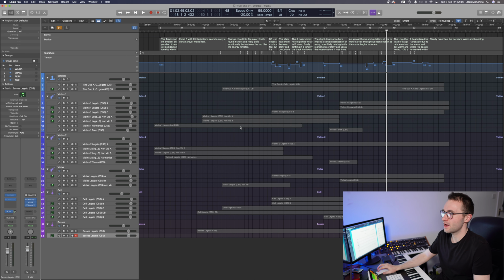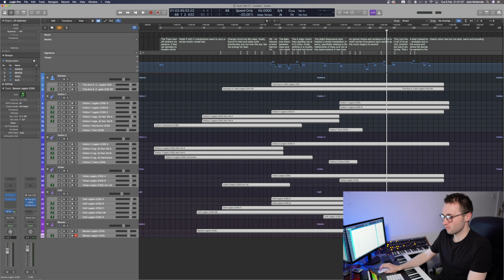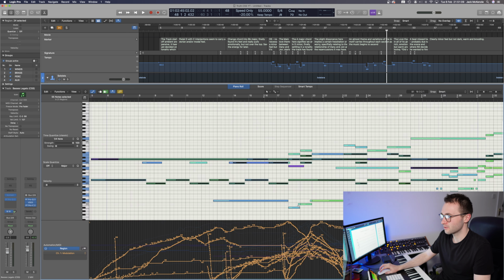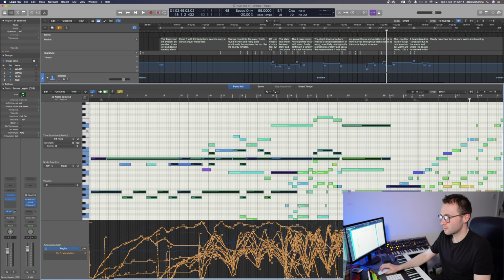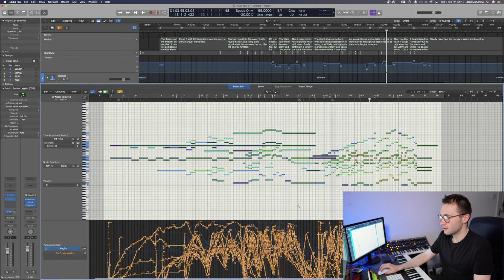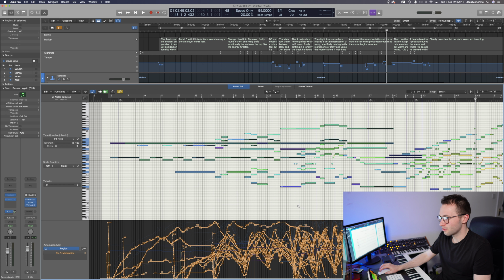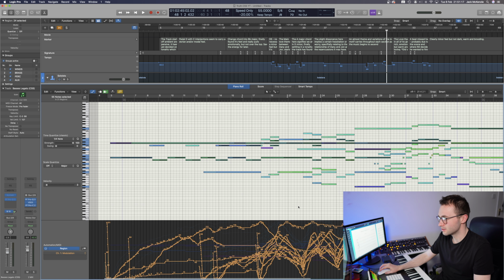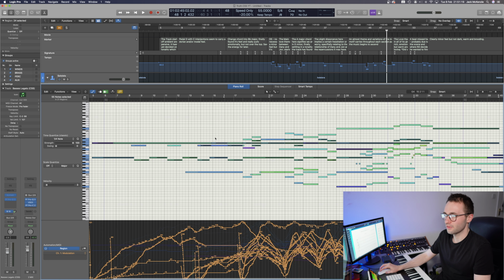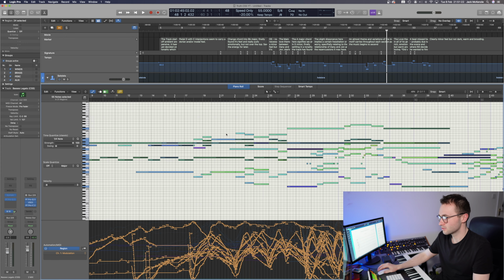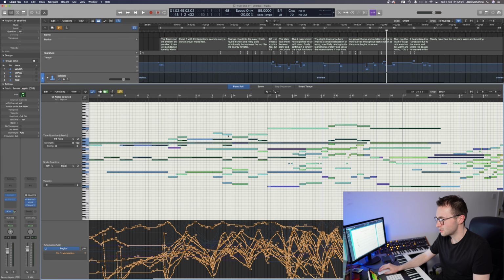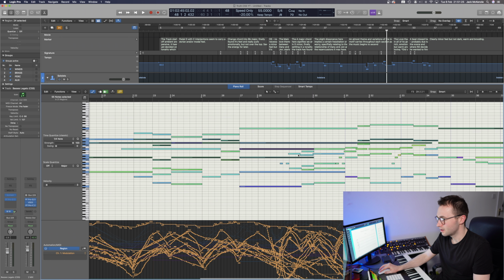Okay, so I've gone through and I have quantized everything as it should be. One way that we can double check is if we highlight all of the regions, press P for piano, and quickly have a look, they should all be snapping to the grid. Now, I know that at the start, some of them are coming in on the eighth note, so that's fine. However, I've just seen this here that looks slightly off, which is not good.